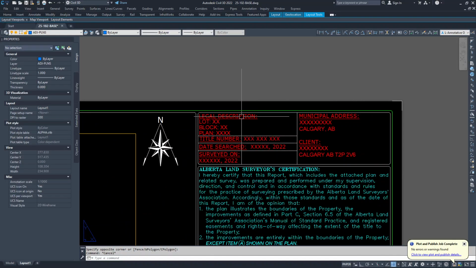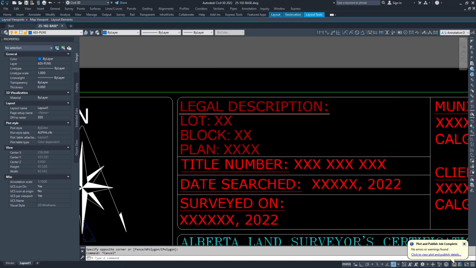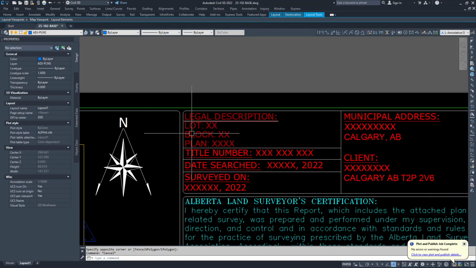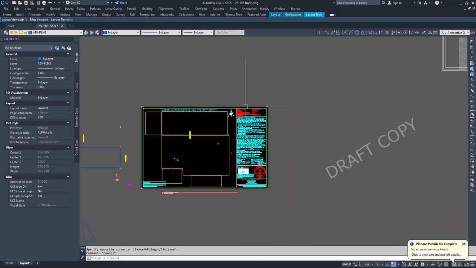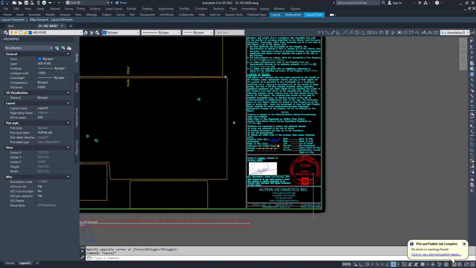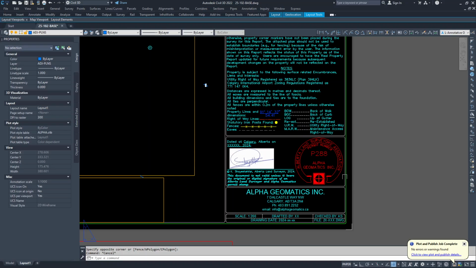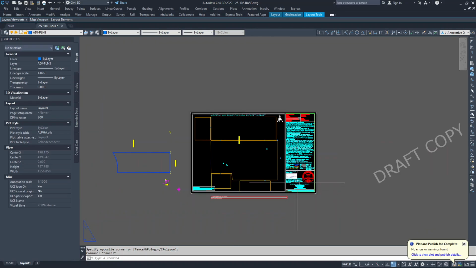Okay, this is the template where you can fill out the legal description, title number, the date it was searched, the date it was surveyed, municipal address, client, and things like that. Okay, and then there's my signature and the permit stamp.